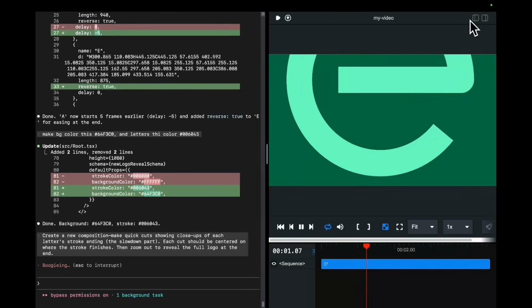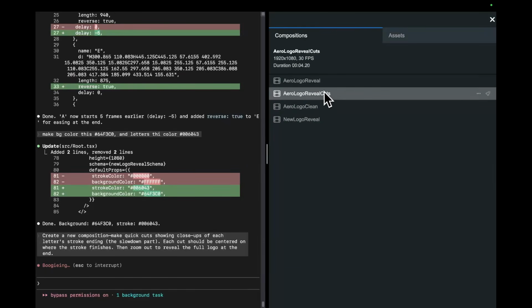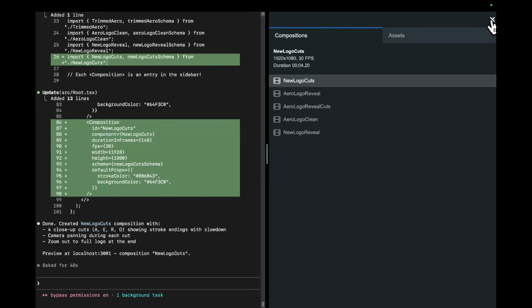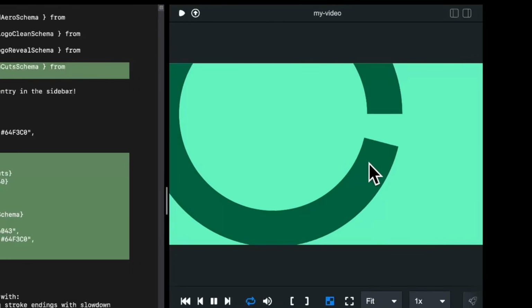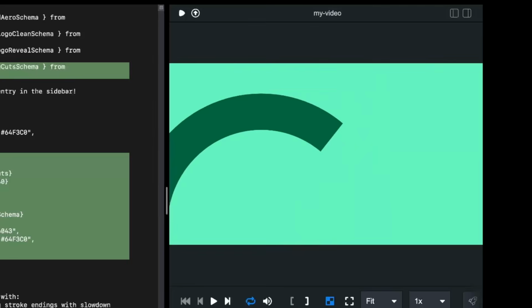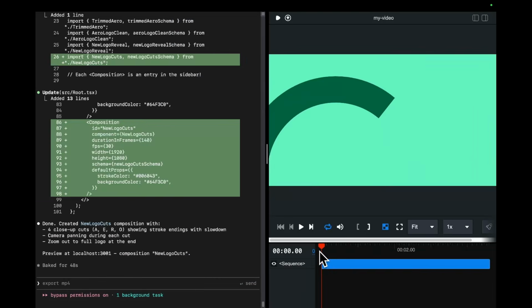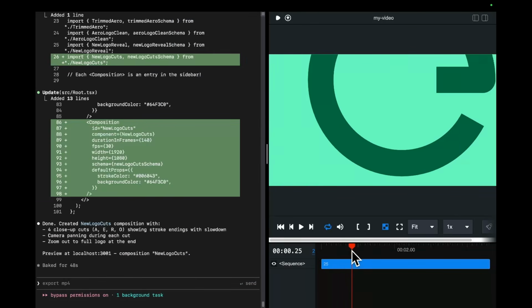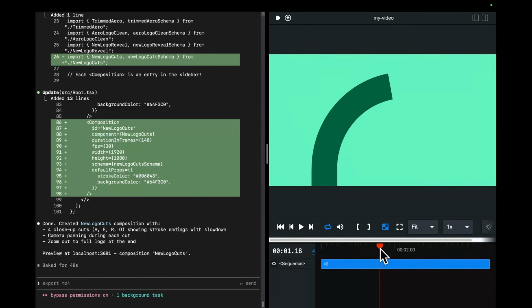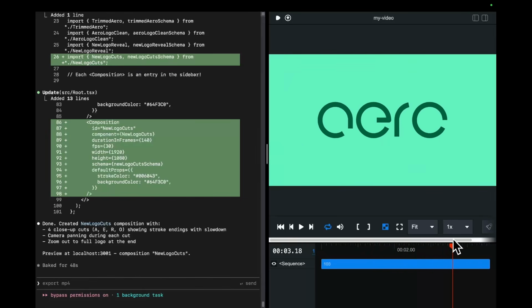It's supposed to create a new composition right here. So we have it right here, new logo cuts. And there you go. I recreated that in basically just a few seconds, right? And it's basically perfect. You can adjust the panning, you can adjust how you want the camera to focus on each letter, but I think it's pretty good.